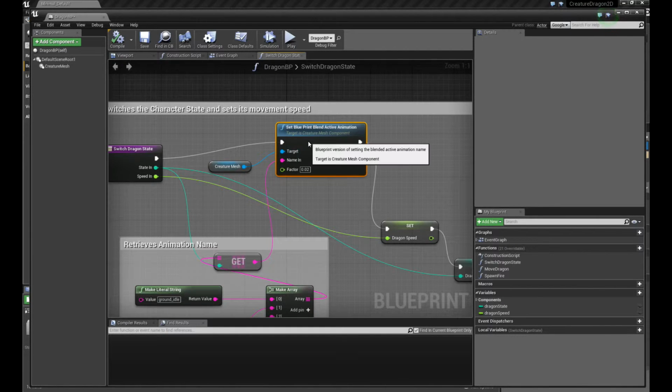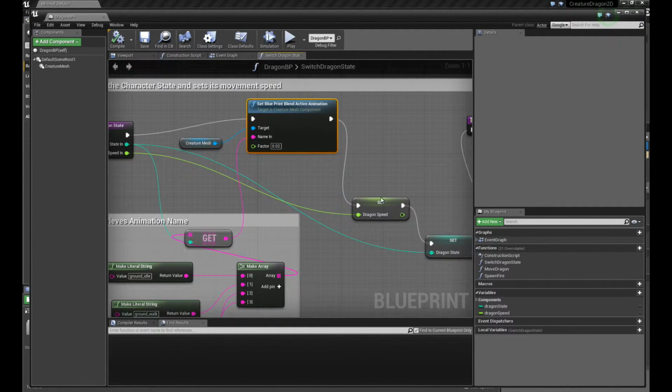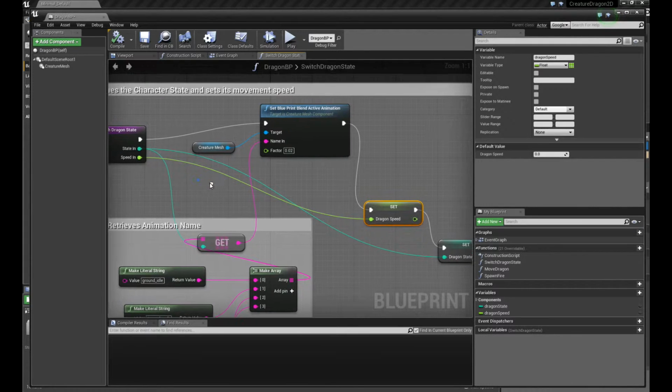Okay, and then once we're done with that, the next thing we're going to do is set the dragon speed. Remember, we have an input parameter speed in for this function. We're going to set that too.